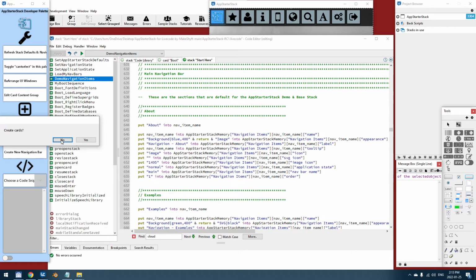What I didn't mention before is that when a navigation item matches a card name, when the icon is clicked, it will take the user to that card. So that's one of the features of the stacks, is that when the navbar item matches a card name, it'll take you there. If you don't want an icon to take you to a different card, you just name it something different, and then you can define its code. So we're going to say no to this, actually.